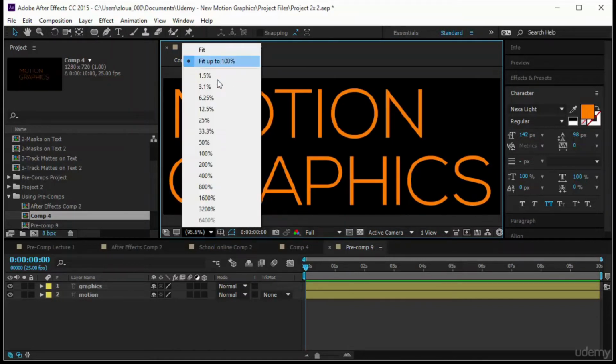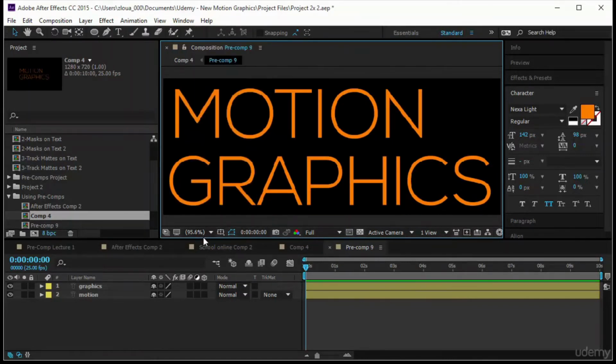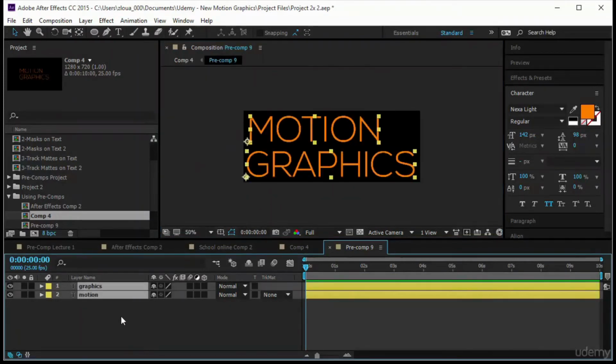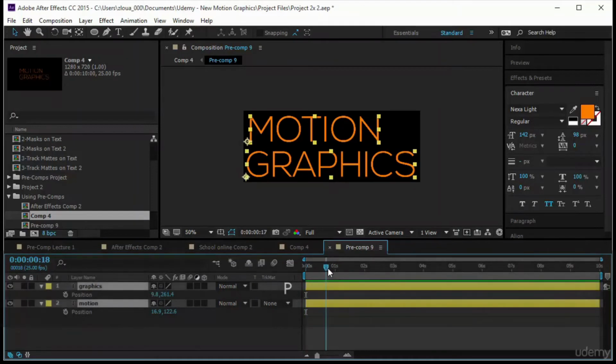Now I'm gonna do the animation here. I will show it, for example, at 50%. Cool. We open the position for both layers. Let's go to 13 frames. That's okay. We keyframe. We come back here.